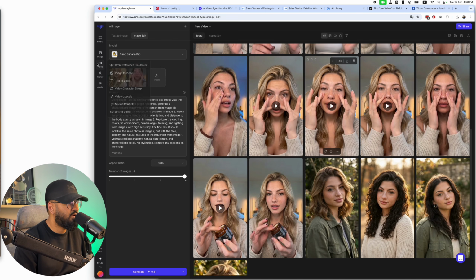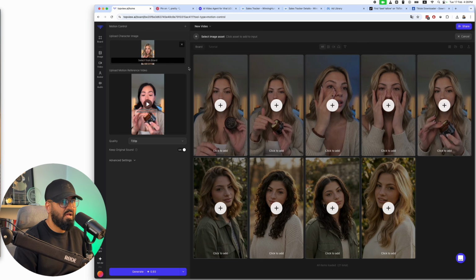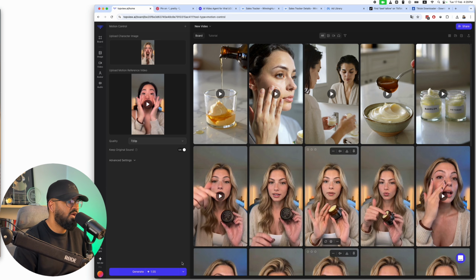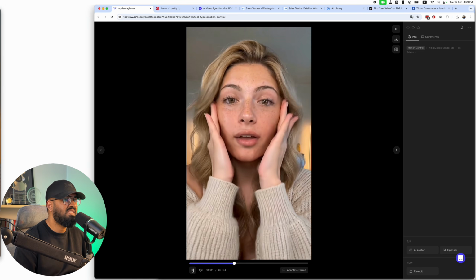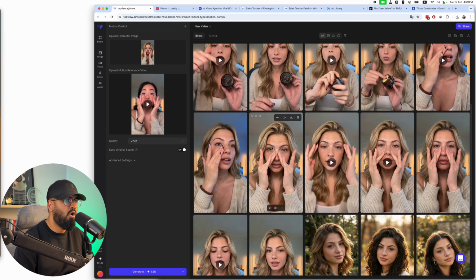Now we go back to video. We go back to motion control. We select from the board the second image this time. And now we go ahead and upload the second scene. We hit generate, and boom, our second scene is now also done. And just like this, we do all of the scenes.